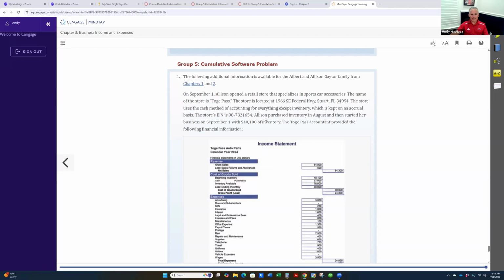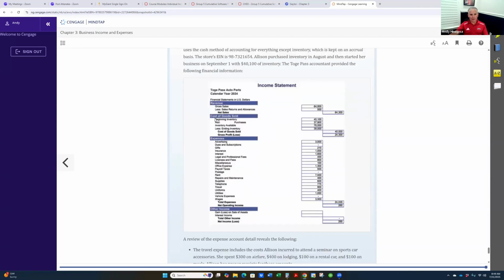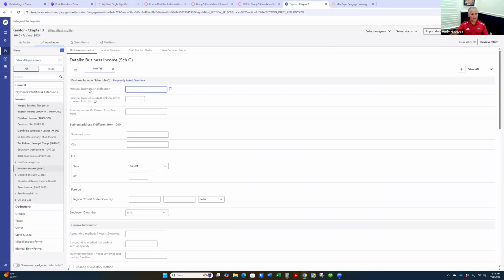The store's EIN is listed. Allison purchased inventory in August and then started her business on September 1st with 40,100 of inventory. The TOJ Pass accountant provided the following information. So we see we have revenues, we have the cost of goods sold, we have expenses, and other income. We can use that to enter the information into the tax return. Let's get started on that. The principal business or profession. According to the instructions, they told us that this is a retail store and it sells auto accessories.